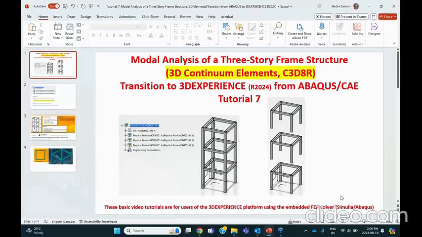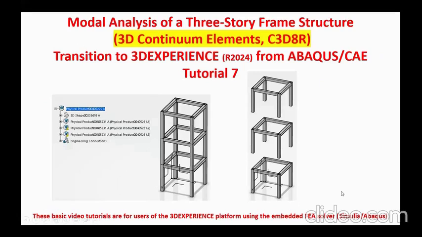Hi folks, this is a tutorial that I'm doing for continuation of performing modal analysis in the 3D Experience's finite element solver, which is essentially the Abaqus program.